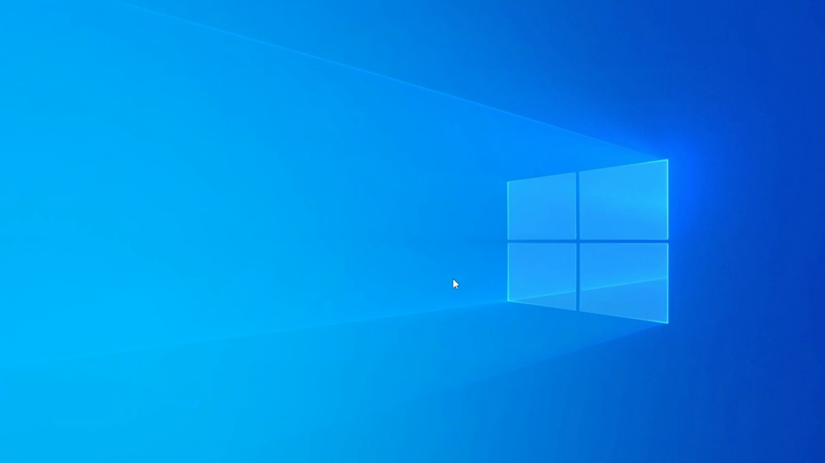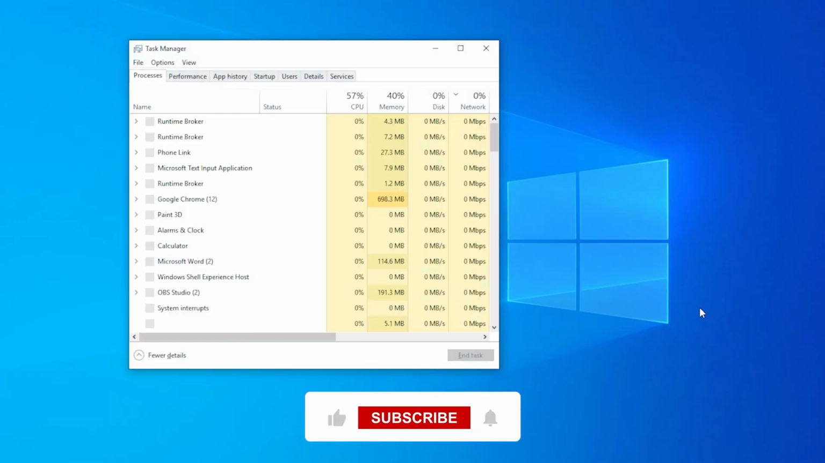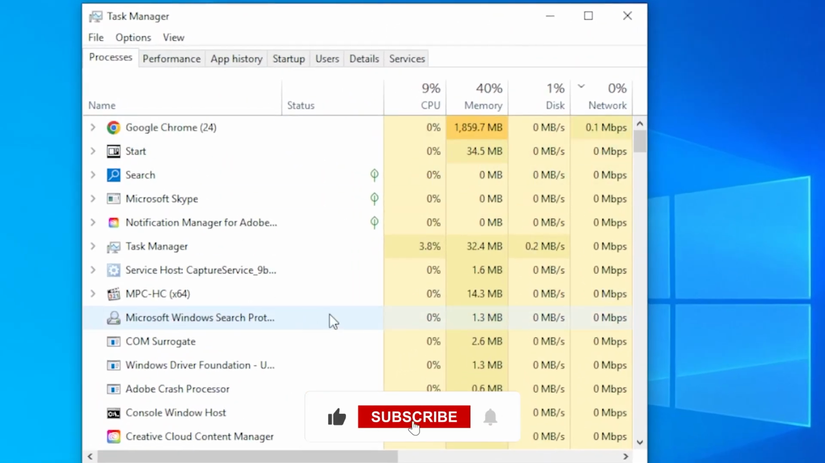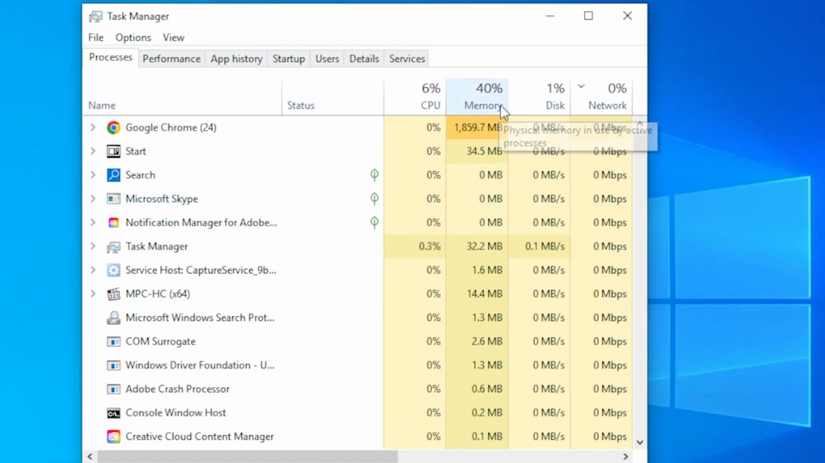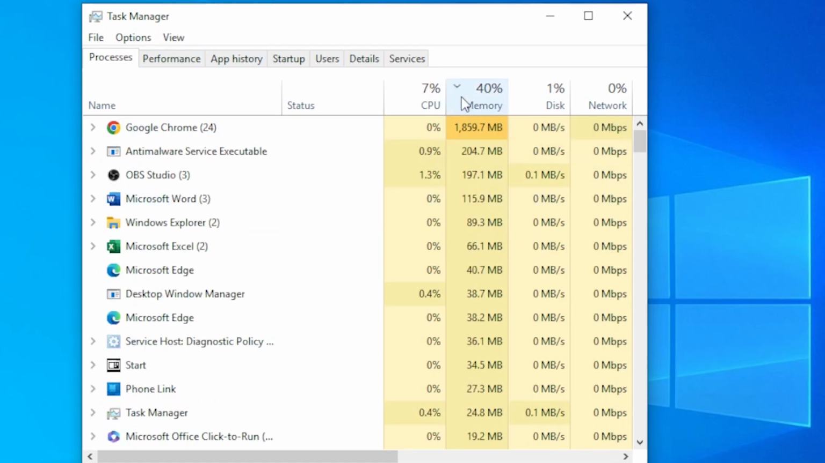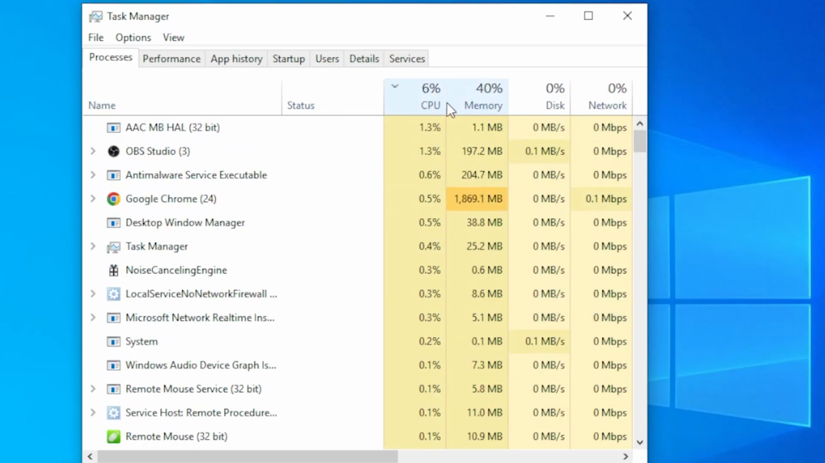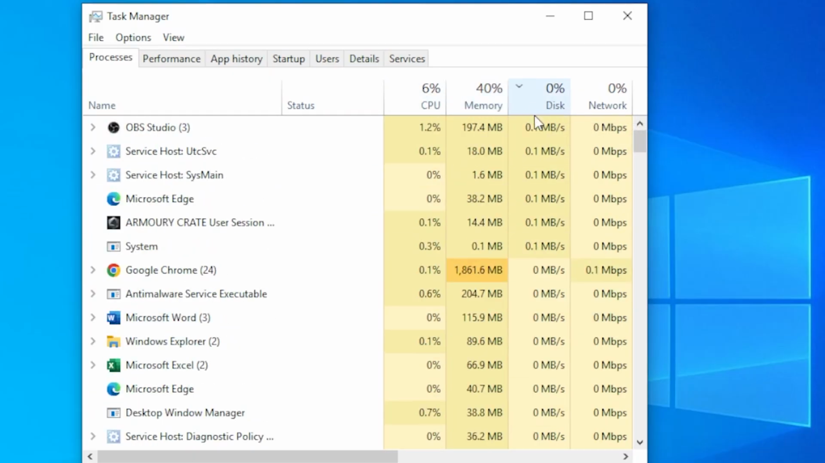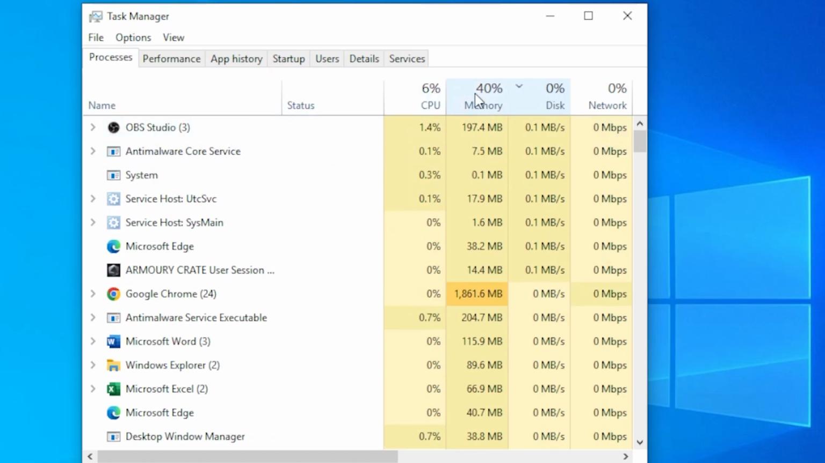Alright, first things first, let's open up Task Manager. You can press Ctrl plus Shift plus Escape or just right-click on the Start menu and select Task Manager. Once you're in, head over to the Processes tab and take a look at what's eating your resources. Pay attention to what apps or background processes are using the most CPU, memory, or disk. Now that you know what's causing the problem, let's tackle the usual suspects.